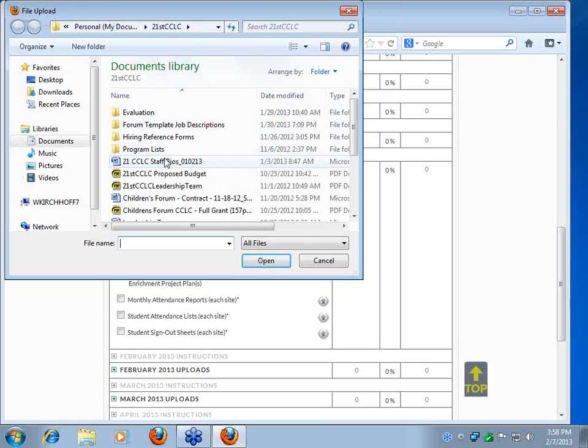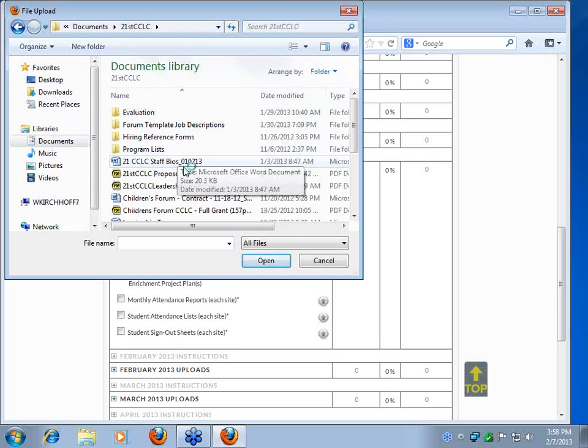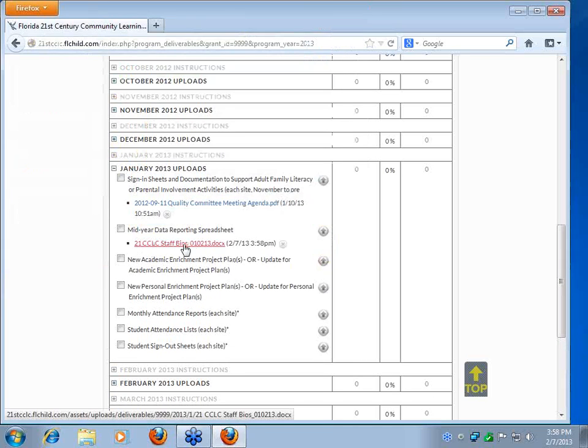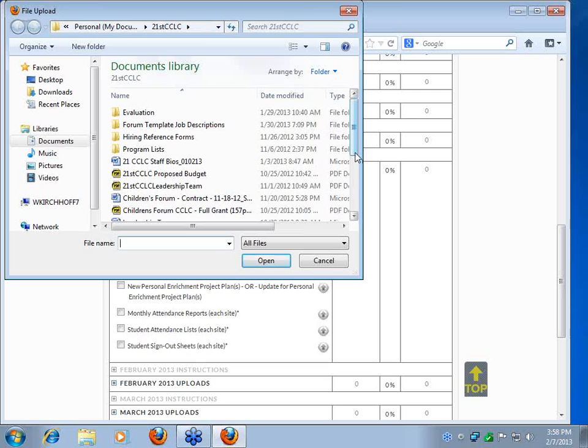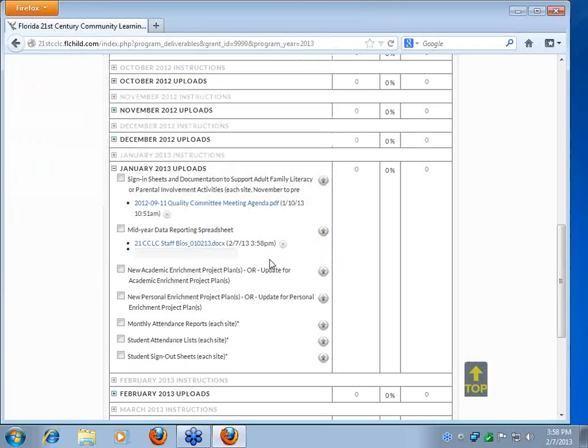But once you have this box, all you do is search through your documents to find the folders where you keep all your 21st century information. And I'm going to go ahead and choose the staff bios. You'll upload as many documents as you need to prove that you completed this deliverable effectively. Since we had bios and then we did edits to our bios, we'll put both of these on here to show that we had some changes.